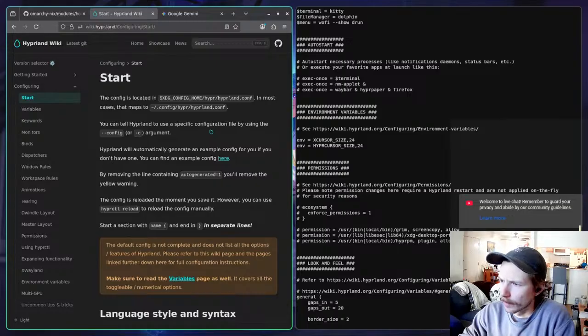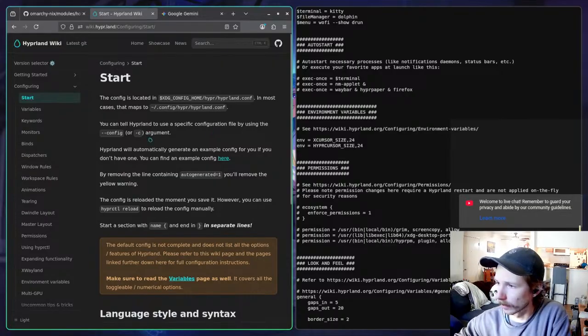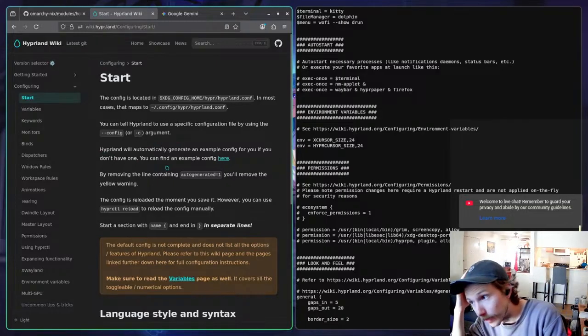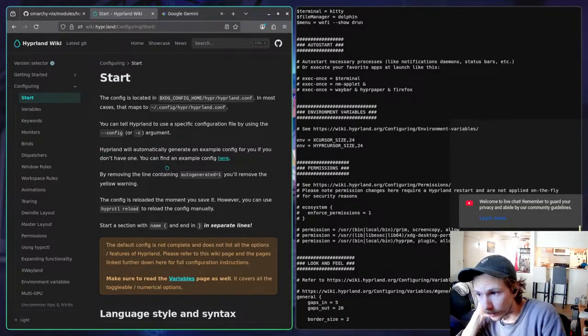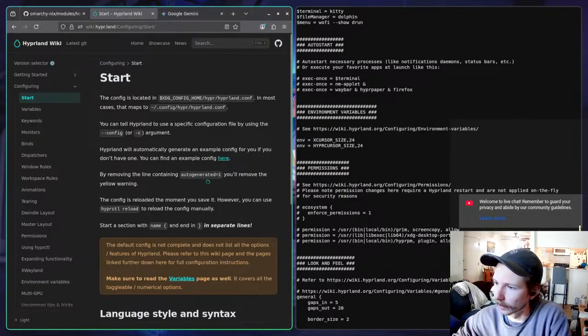Okay. In most cases, that maps to exactly where I just found it. You can tell Hyprland to use a specific configuration file by using the config argument. Hyprland will automatically generate an example config for you if you don't have one. You can find an example by removing the line containing autogenerated = 1. You'll remove the yellow warning.